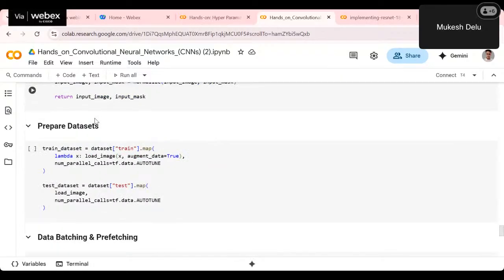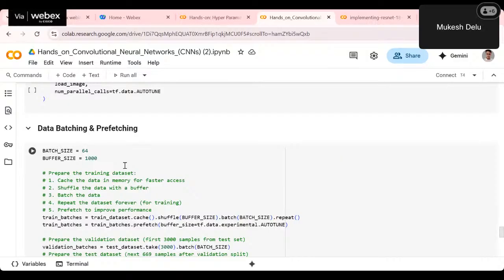Batch size 64, buffer size 1000. We also have to make the validation batches. These are simple code. Then we display some samples from the data. This will take a random image from the dataset and show the mask. This is also simple code that was discussed previously. So this is the image, this is for a dog, I think, and this is the mask for this image.